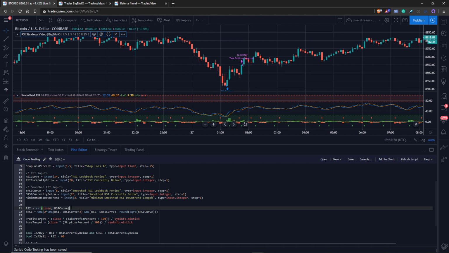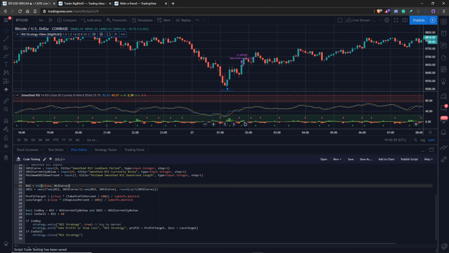You can see we've calculated the RSI using the close. I don't have an option for you to change that in here. If you want that, please let me know. I don't think you really need to do that. But we also have the Hull moving average hard coded in here so that it will use the RSI as the source and also the smooth RSI length. The way it's worded in the variables here is the SRSI curve. Then, of course, we also calculate our profit target, which is based on the close price times the take profit percentage divided by 100. So we also got that to work with.